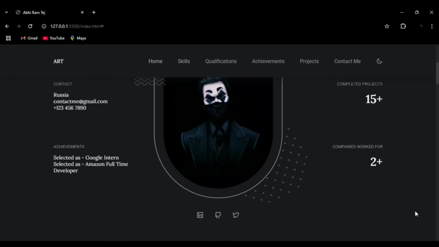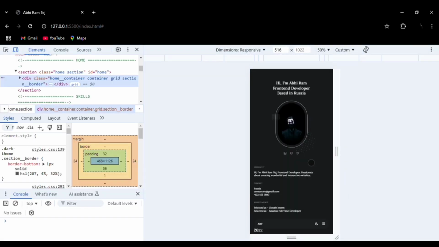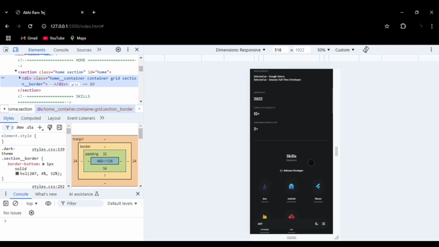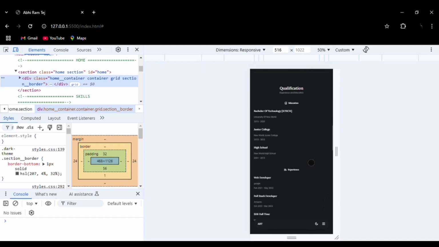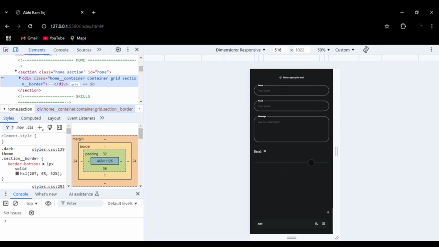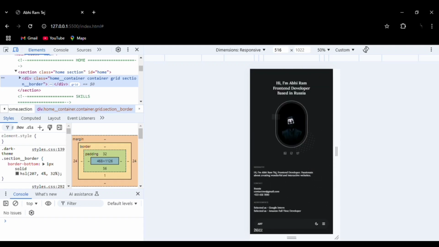The website is entirely responsive, that is, it is also available in mobile as well as in tab version. Let me show you the mobile version. You can see this is the mobile version of the website. You can see how perfectly they have all been aligned. And you can see that the menu bar I have added at the bottom.